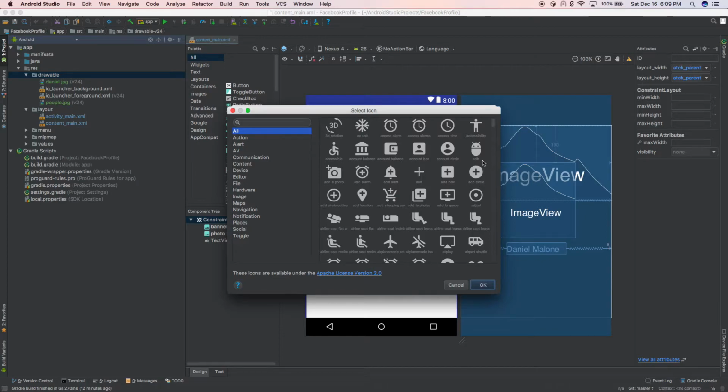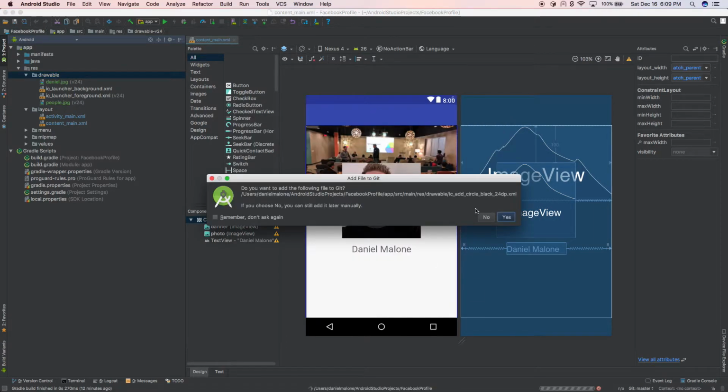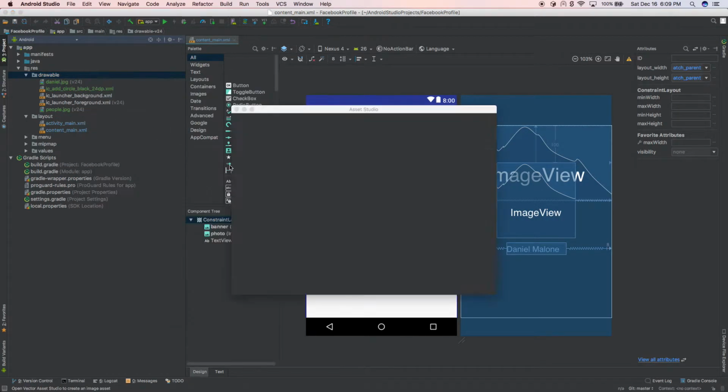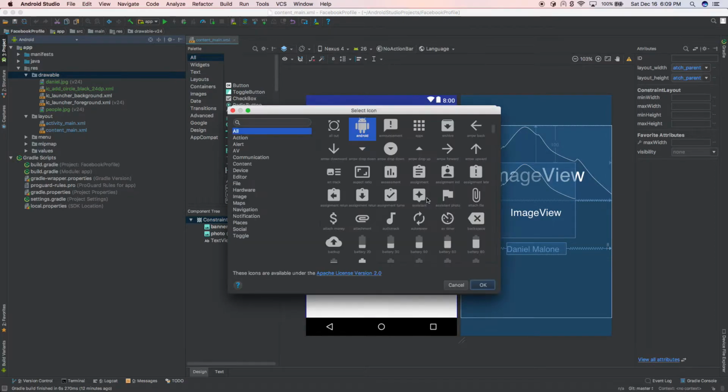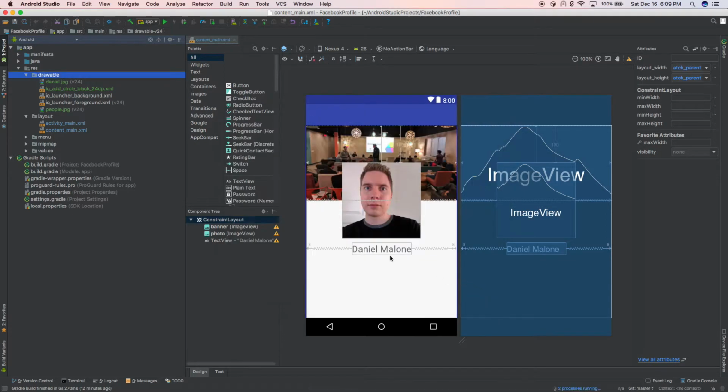So let's do the add circle. That's fine. Are we going to add it to Git? Yes, we'll add it to Git. So we had one image. Let's do another one, vector image. Let's select just some other random image. We'll do build. That's cool.